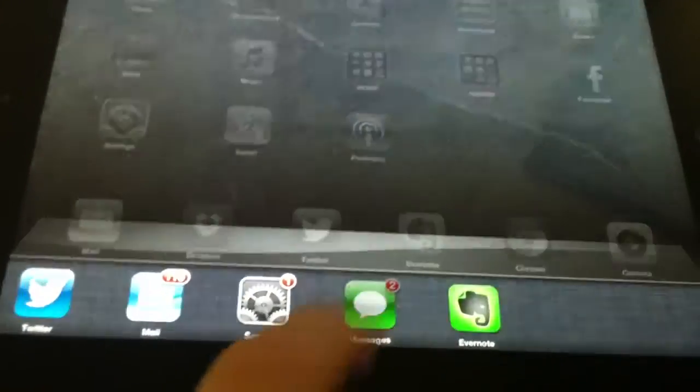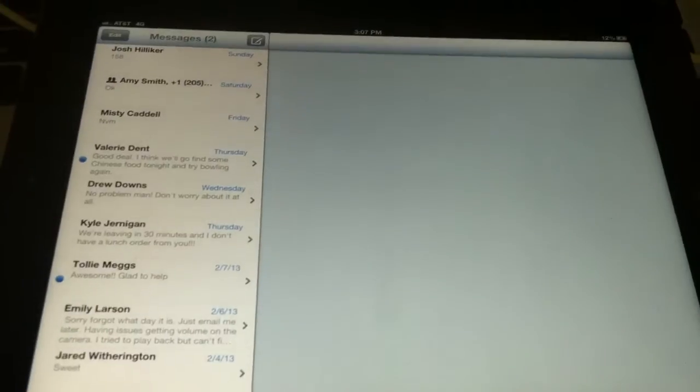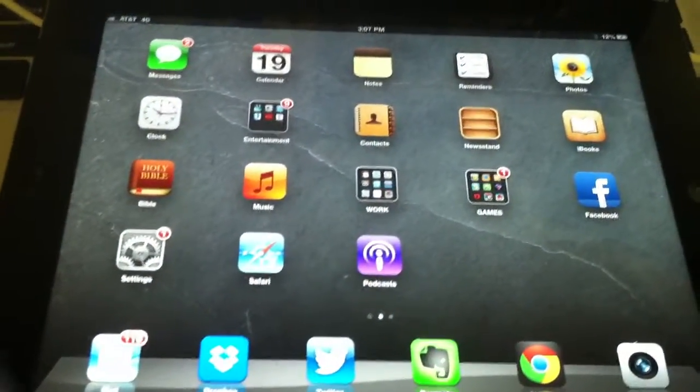So again, four fingers up, pick the app you want, do like that to go back to the home screen really quick. That's it.